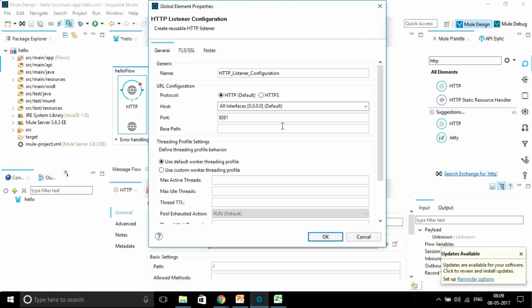Here I specify to which port this particular connector listens. If I specify 9090, it will start listening to port 9090, along with the host IP association. You can mention two ways, either localhost or all interfaces, by default. I'm mentioning all interfaces.